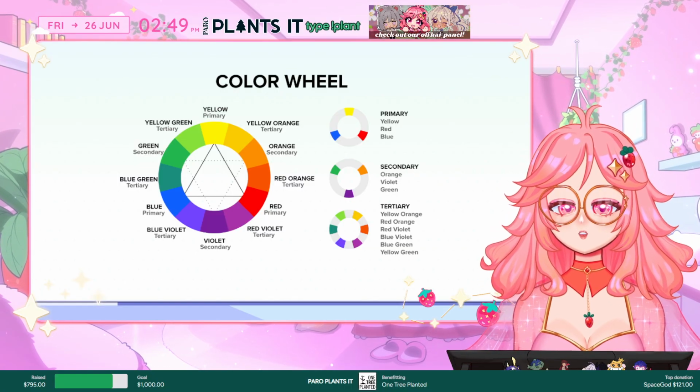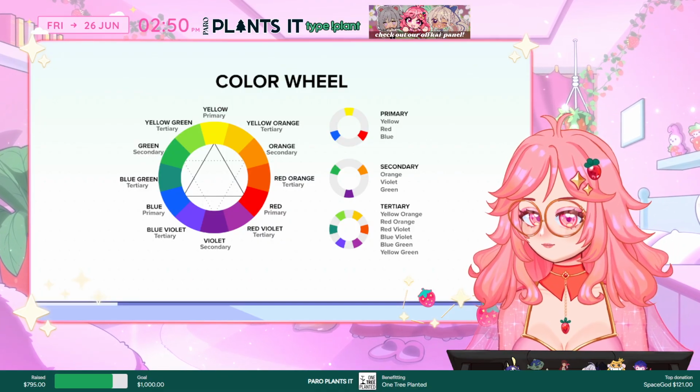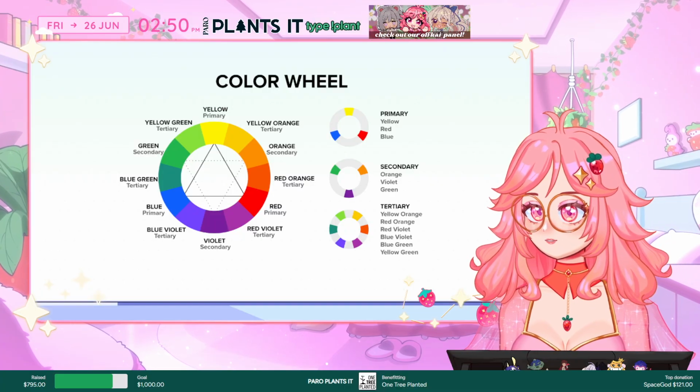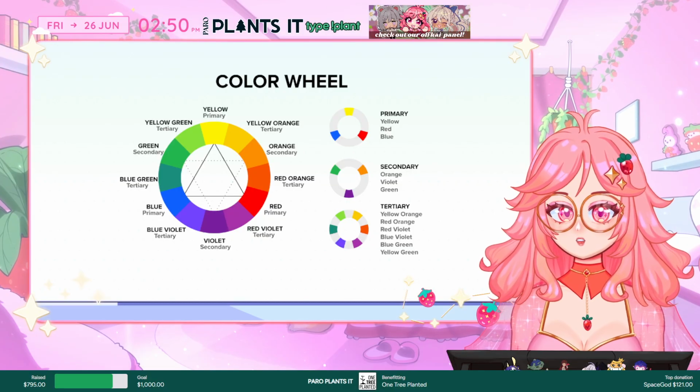What is a primary color? What's a secondary color? What's a tertiary color? This is the very foundations of the color wheel. Yes, of the color wheel, but also of color theory. So let's go. Next slide.